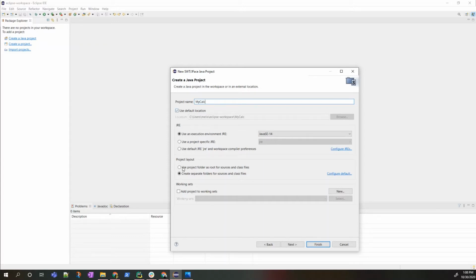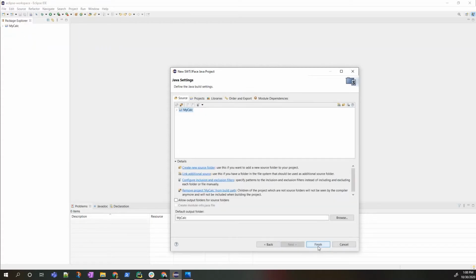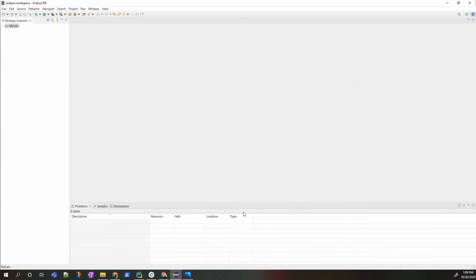I'm going to make another decision that might make some software engineers out there cringe. I'm going to use the project folder as the root folder. It just keeps things a little bit cleaner for my purposes, but you probably don't need to do that. I could click Finish now, or if you want to verify things, go and click Next. And then we should be good to go.